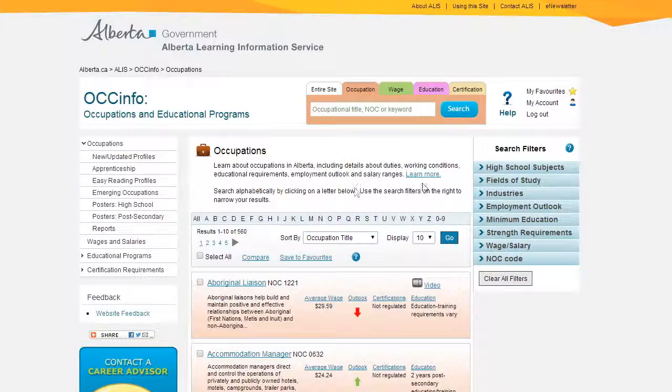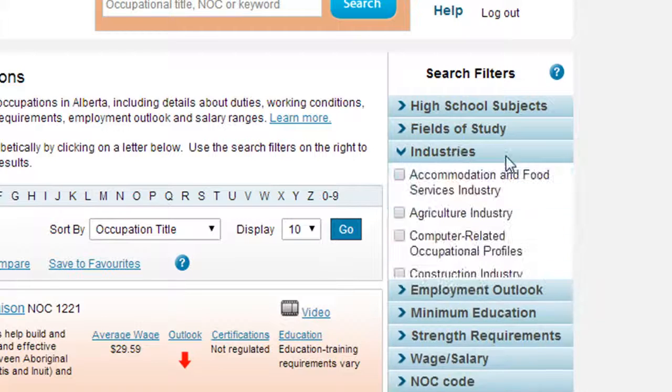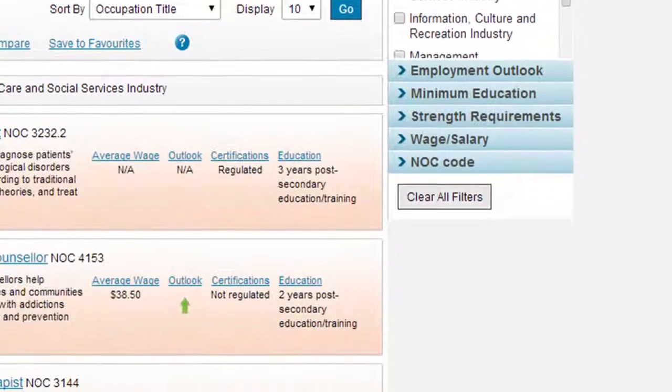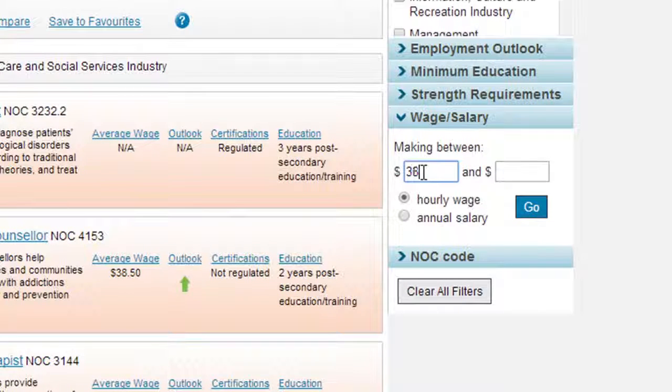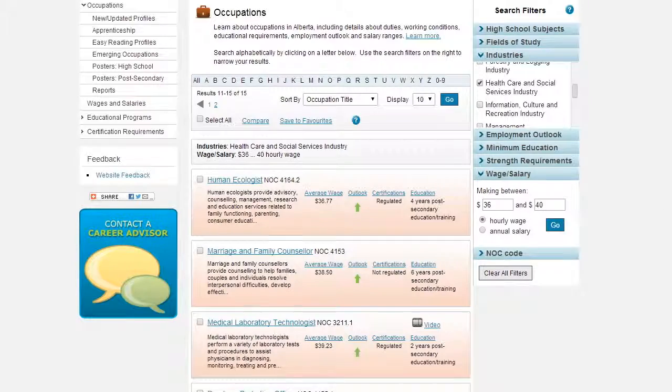To begin with, if you're unsure of what occupation you're looking for, you may want to narrow your search by using the filters on the right-hand side of the screen. These filters allow you to personalize your search by identifying some of the things that interest you, like school subjects, industries, educational requirements, and even wages. For instance, you could use the Industries filter to find occupations in the healthcare industry, and use the Wage filter to narrow your search according to the hourly wage you'd like to make, and a list of occupations will appear based on what you've entered.